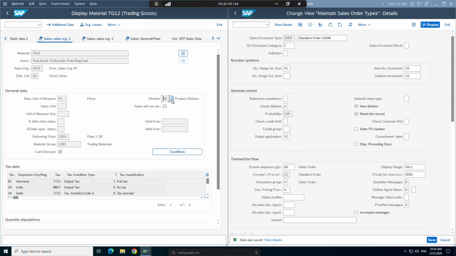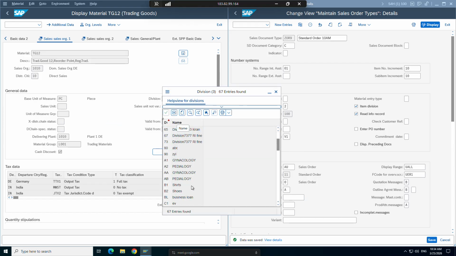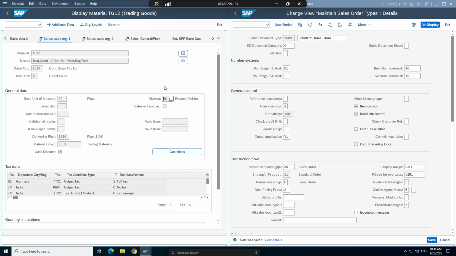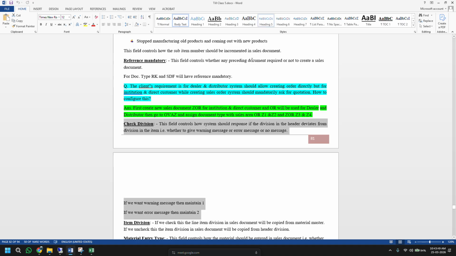right? Product division. Anything you can create, 10, 20, 30, Z1, Z2, whatever as per requirement you can create, and however many divisions you want to divide your products into. You see, this one entry we have. So what does it mean? Division is also coming from your material, and division you are also entering at the initial screen of VA01. So what this check does actually, it will check whether these two divisions are deviating or not.